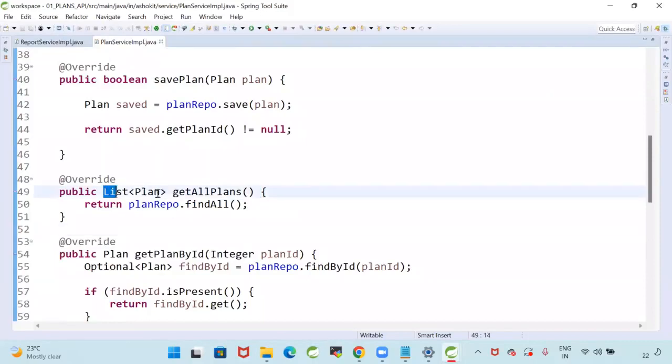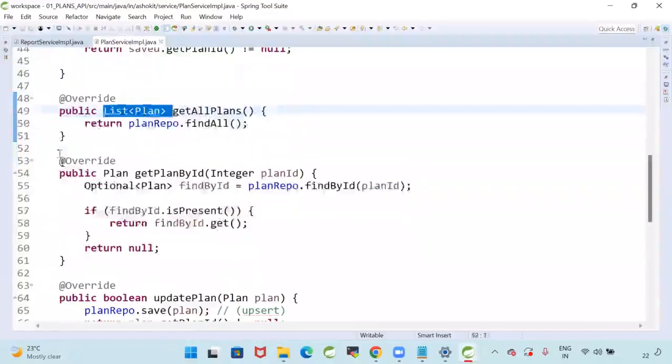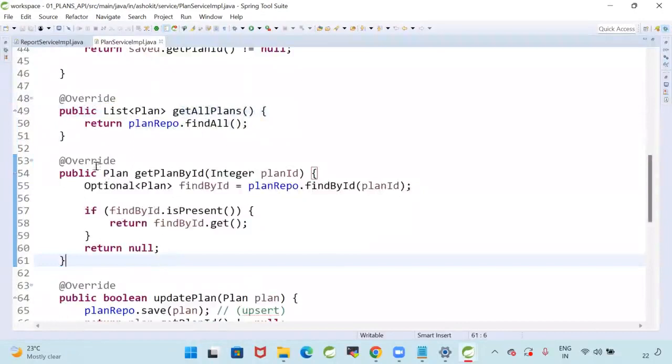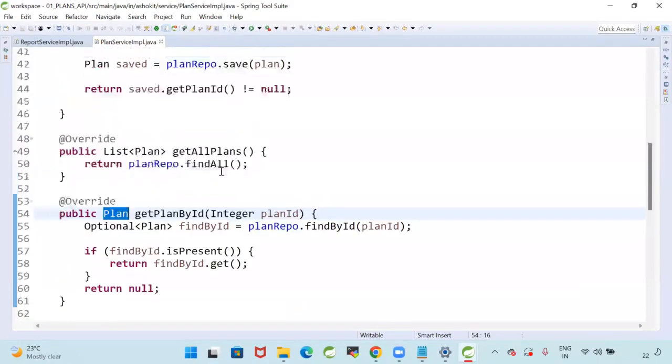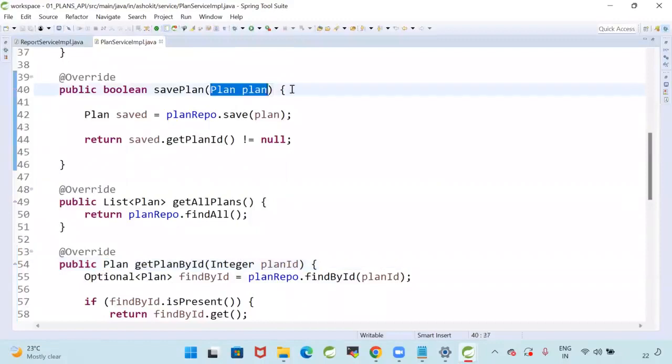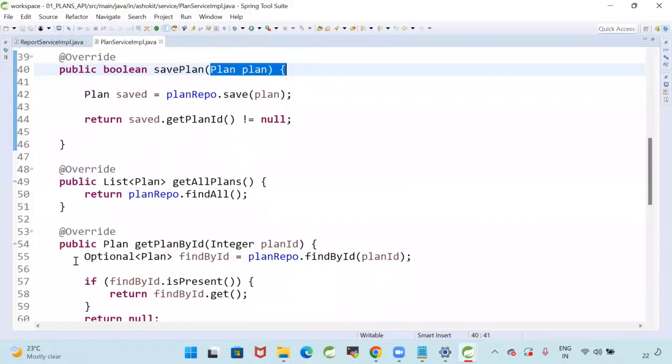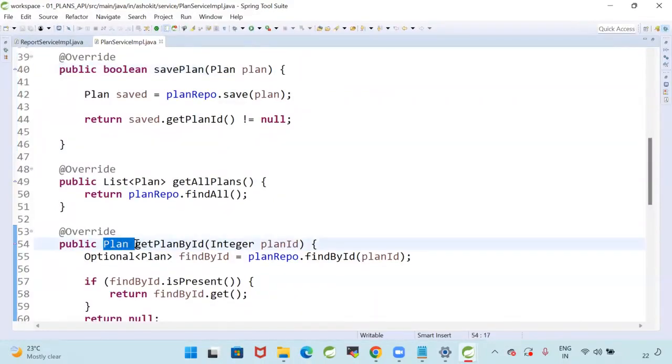Return type is list. Now, can you come down to this method? What is the return type? That means it is returning one object. The method is returning an object. You see, one method is taking plan as a parameter, and another method is returning plan as a return type. So that maturity we have to get.